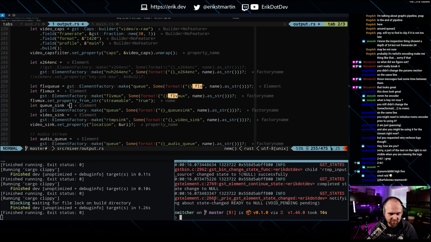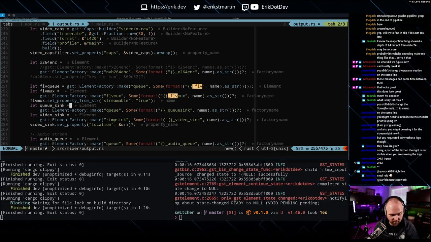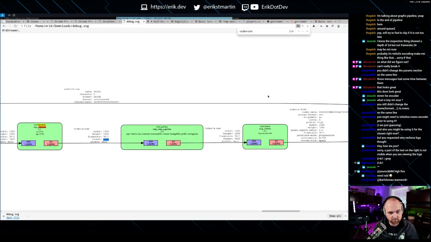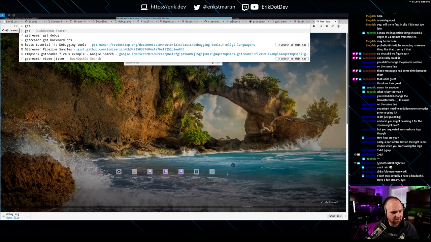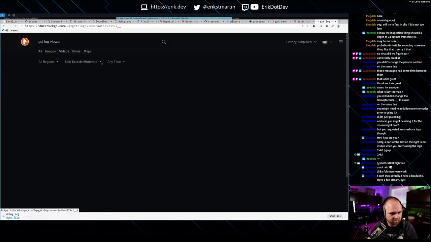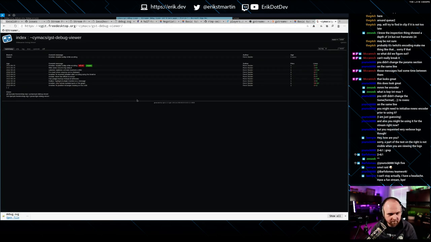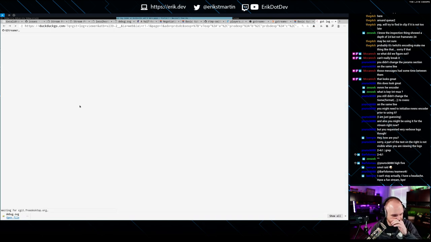Let's see. What were we doing? Oh, there's like a GST log viewer. It's like GST log viewer. That's it. Let's install this.